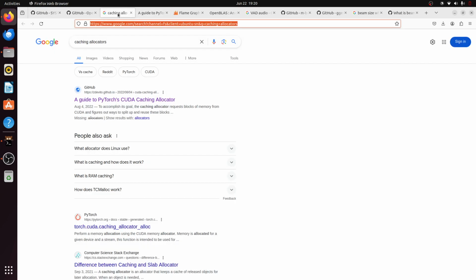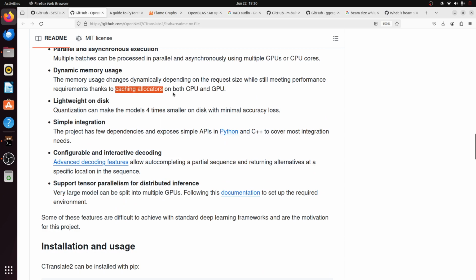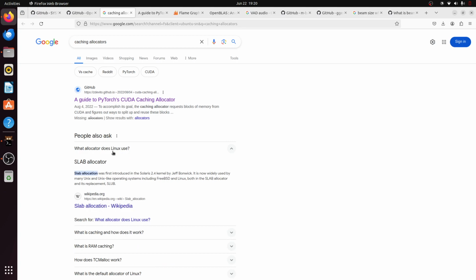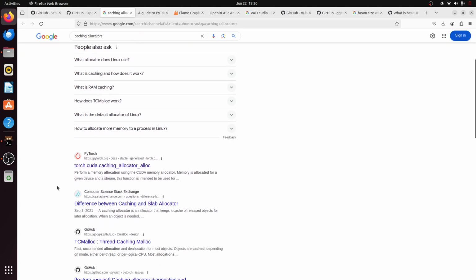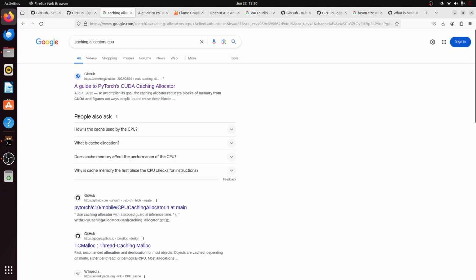But let's keep moving forward. At least we know there's a thing called caching allocators on both CPU and GPU. That's why the name caching allocators, where you just allocate and hold it. It's almost like caching the memory. Sweet. Okay, we can learn more about caching allocators later. Let's just quickly take a look at the CPU.